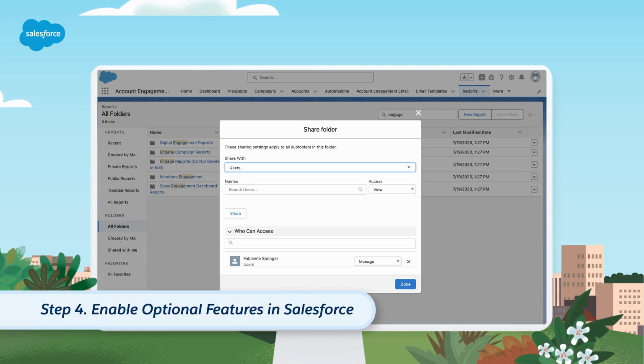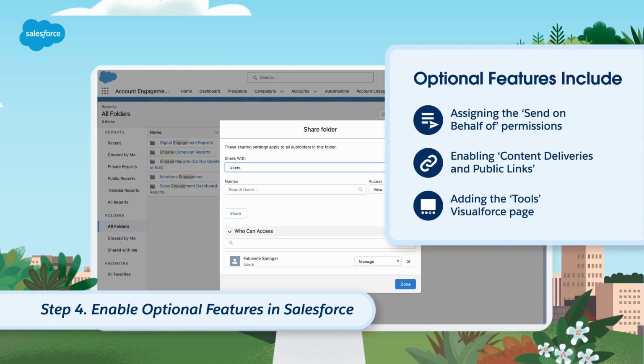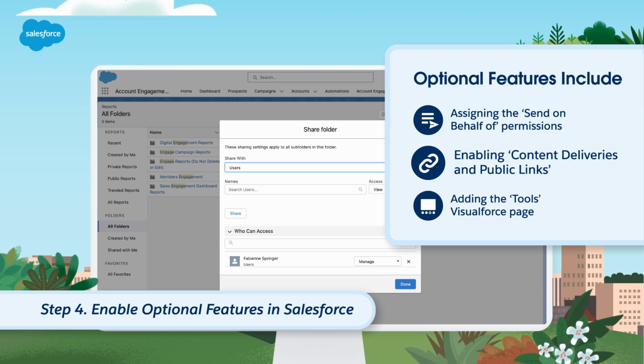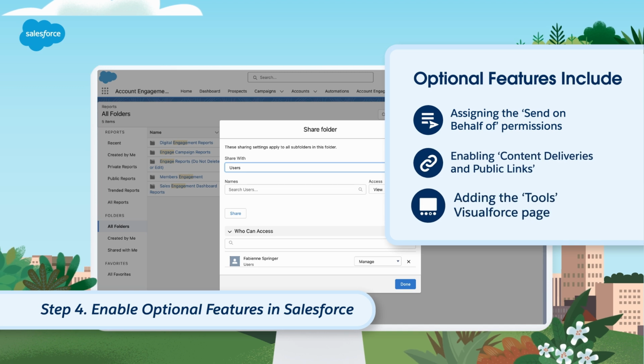Step 4, enable optional features in Salesforce. And the final step for your Salesforce admin will be to enable the optional features that live in Salesforce. This can include assigning the Send on Behalf of permissions to allow users to send either from themselves, the contact or lead owner, or the account owner. Enabling content deliveries and public links to let users add Salesforce files to their emails, and adding the Tools Visualforce page to the app so users can quickly access training, documentation, or the download links for the sales emails and alert plugins.